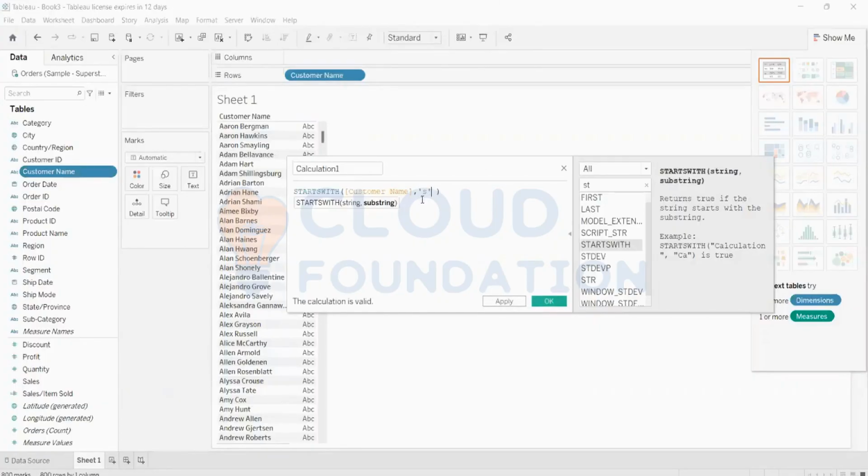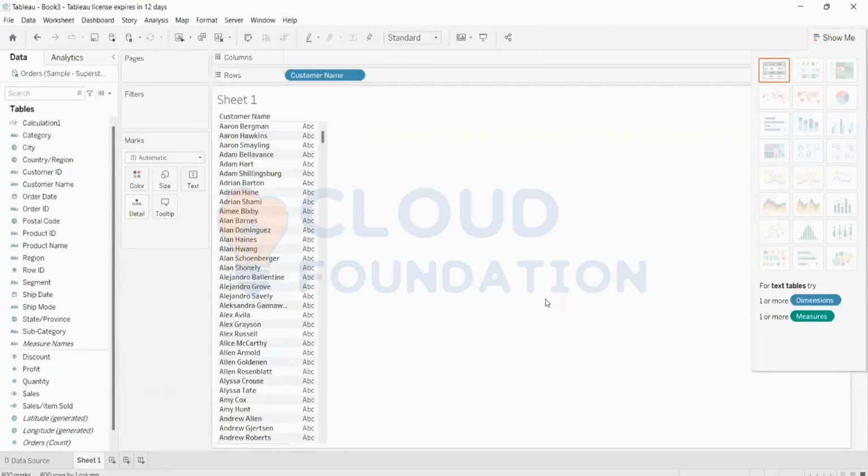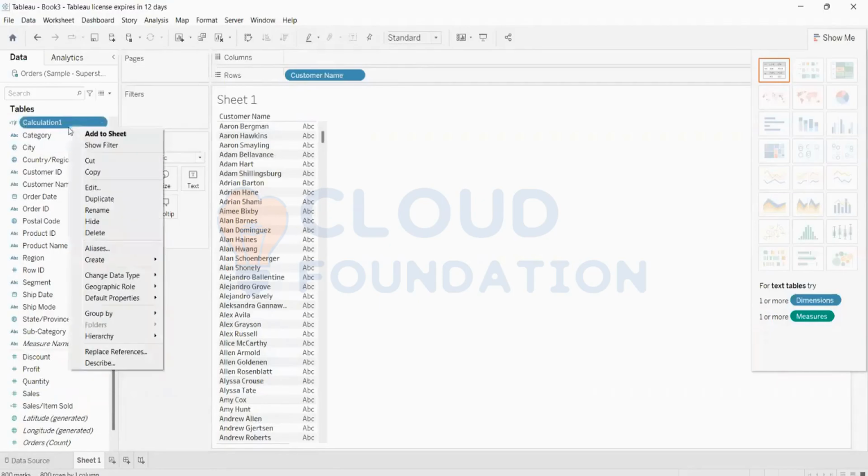The starting letter, say S. Then you apply. I didn't name this one.